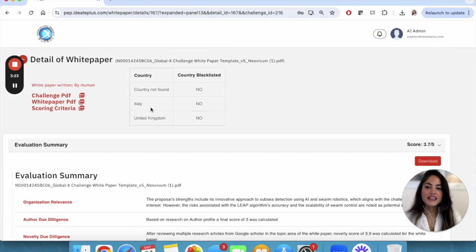And from there, we'll see a detailed view of this white paper. So of course, we'll have the same sort of documentation. We'll have the challenge PDF, we'll have the white paper PDF attached here as well, and the scoring criteria that this white paper is being scored against in the challenge. And we'll also have some blacklisting information based on the country that this idea is being done in, which is helpful also for us to note.